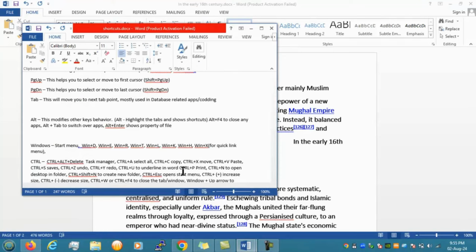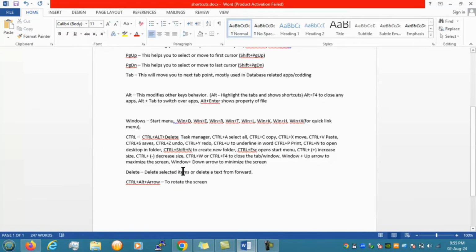So this is also a very helpful key. Instead of using the mouse, if in the middle of your work the mouse gets stuck or stops working, you just press the Windows plus up arrow key. Okay, so this part is also done.